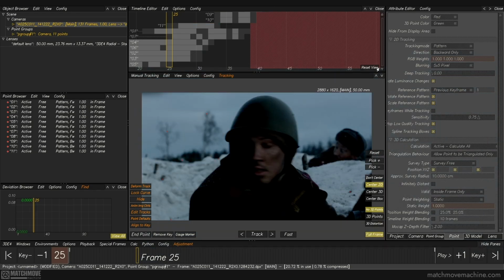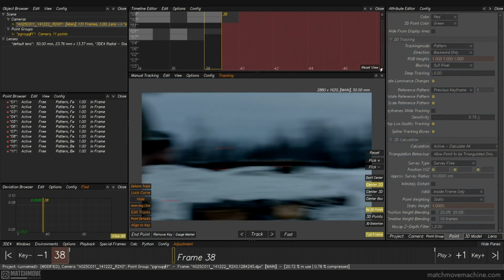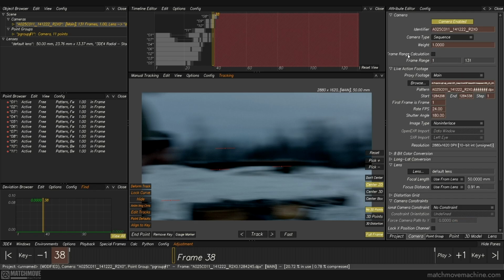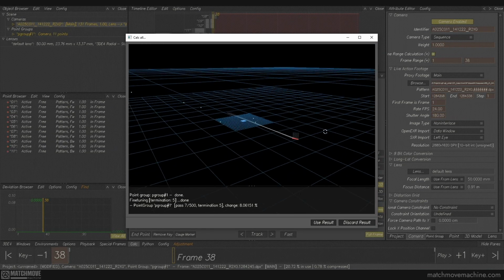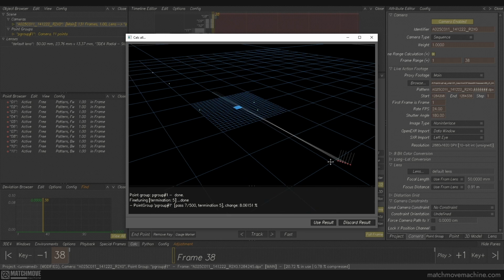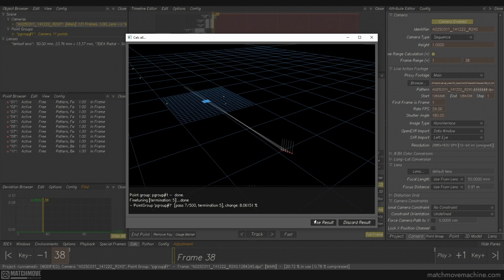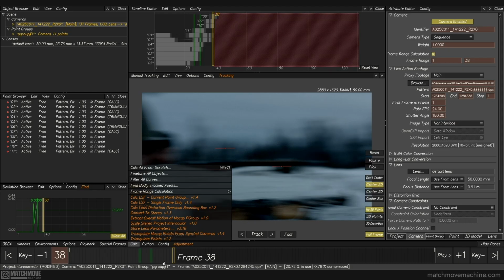So it seems we already have enough trackers to solve up to frame 38. Let's try it. I open the sequence settings, enable frame range, and set it to solve from frame 1 to frame 38. And here's what we get. Only a few frames were solved. 1, 2, 3, 4, 5, 6. Let's see where they are, roughly in this range.